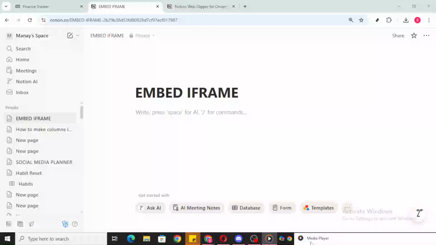In today's video, I'm going to teach you how to embed iFrame in Notion. By the end, you'll know exactly how to place live, interactive content on your Notion page so it looks clean and works the way you expect.